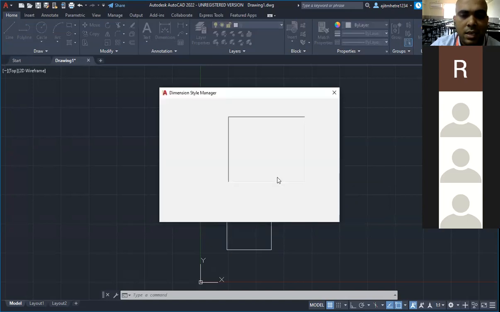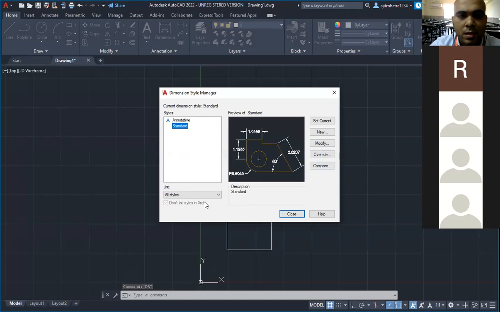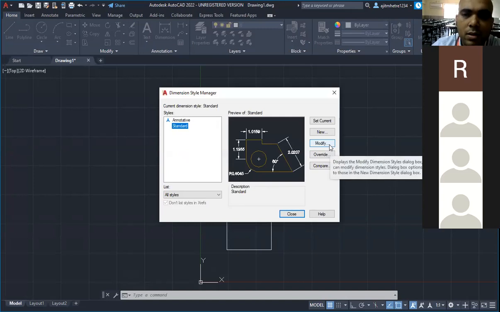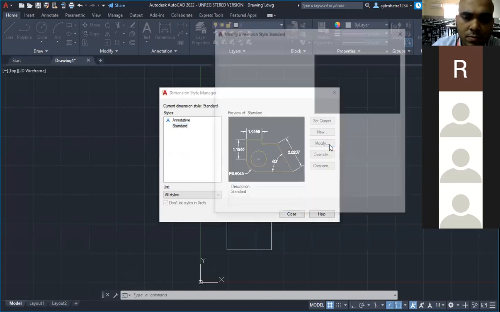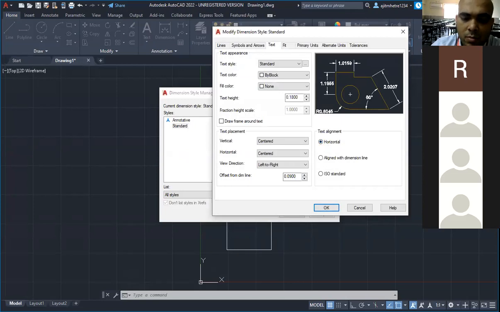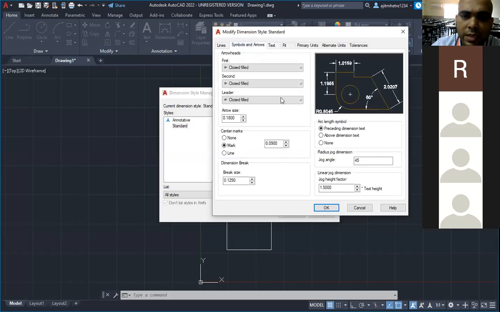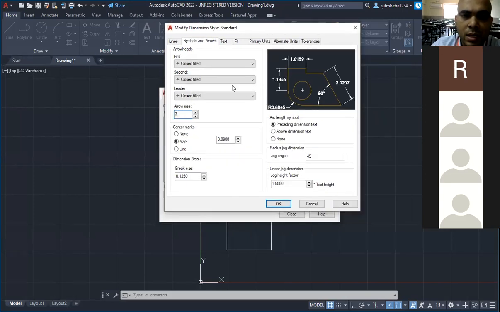Click on dimension style, it will give you a pop-up. The box will open, and in that box you have to click on modify. The moment you click on modify, you have to fill in some data. What is the data? The arrow size, you keep it 3. These are all the standard conditions, whatever I'm telling you. So just note it down in your book if you have it. Otherwise, remember it and note it later.